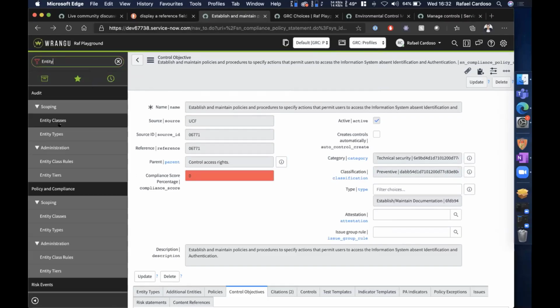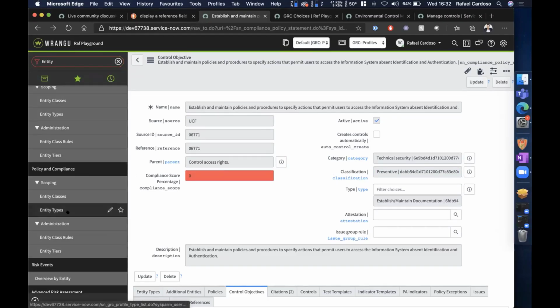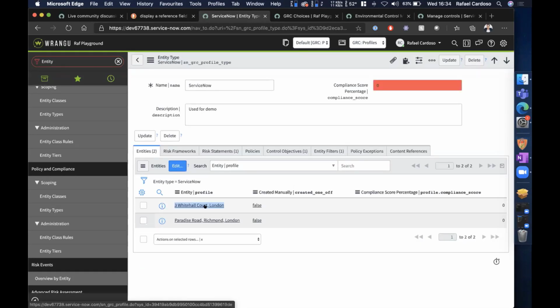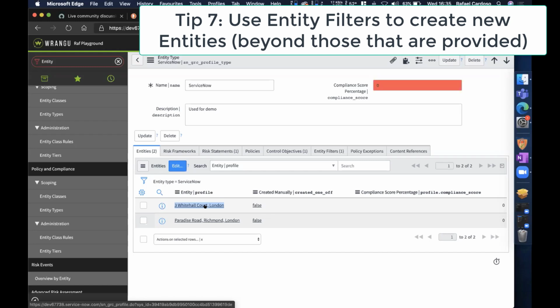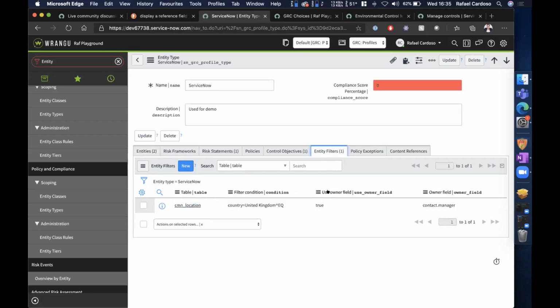I'm going to find here entity and entity types. I never created entities manually. I all the time use entity filters to create my own entities because I don't need to be careful in a way that if they are no longer meaningful for that entity type, it gets inactivated or retired by default, and all the controls and risks. Anybody else wants to add to this?